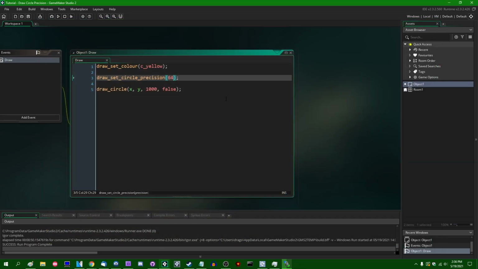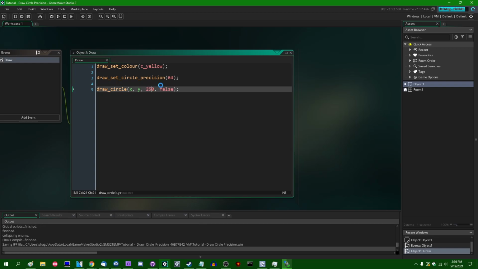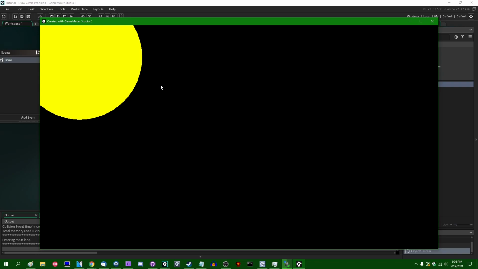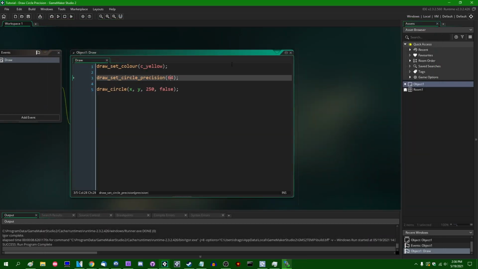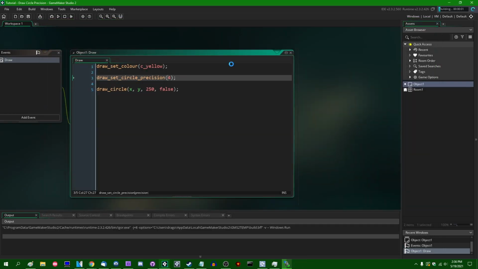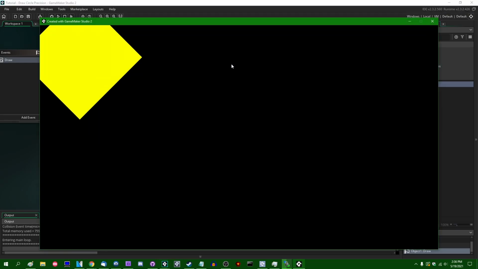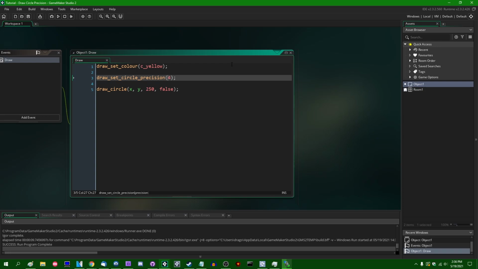And certainly, if you were to draw a much smaller circle, let's say with a radius of 250, it would be very difficult indeed to tell that this is not actually a geometrically perfect circle, and that we're actually just drawing a triangle fan. So the minimum that you're allowed to go with draw_set_circle_precision is 4, and this isn't going to look great. It's not really looking circular, it's looking more like a square that's been rotated 45 degrees on its axis. Going too low doesn't really accomplish anything unless you want a deliberately polygonal look to everything in your game.